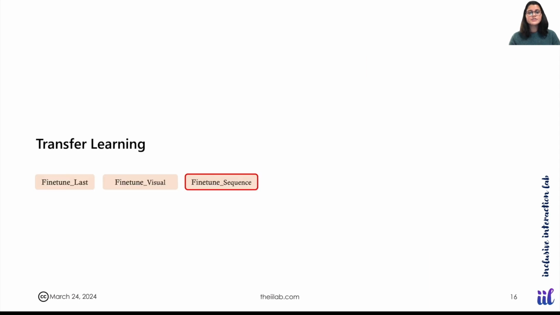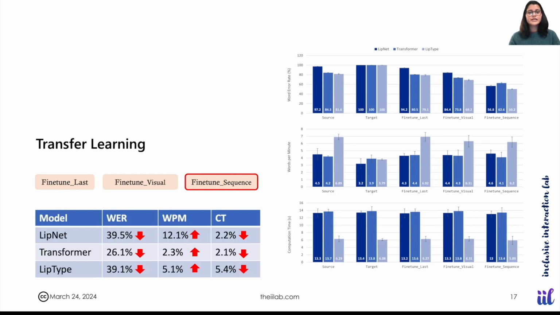From the results, we found that the fine-tuned sequence strategy emerged as the most effective. Specifically, LipNet demonstrates a 39.5% decrease in word error rate, along with a 12.1% increase in words per minute and a 2.2% reduction in computation time.